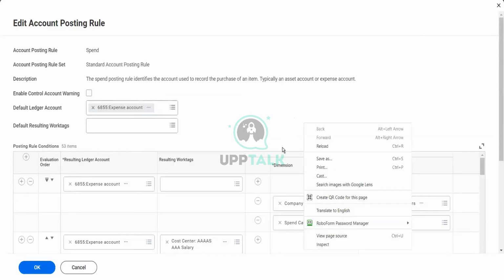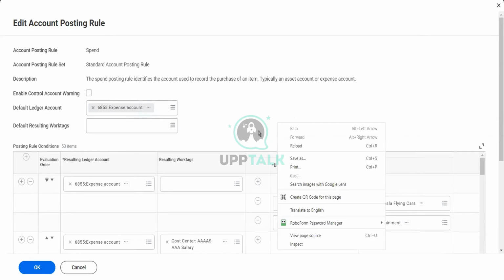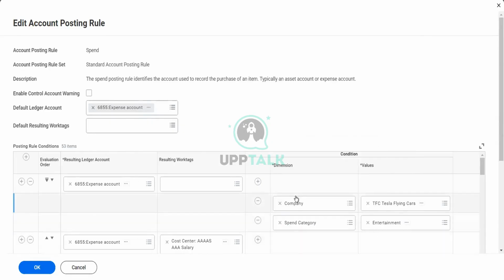If it doesn't find any matching criteria here, then it will hit the default ledger account. Now suppose that even there is no default ledger account. It could not find anything in the dimension and values. It could not find a default ledger account. What will happen? The system will throw the operational transaction into an error mode.